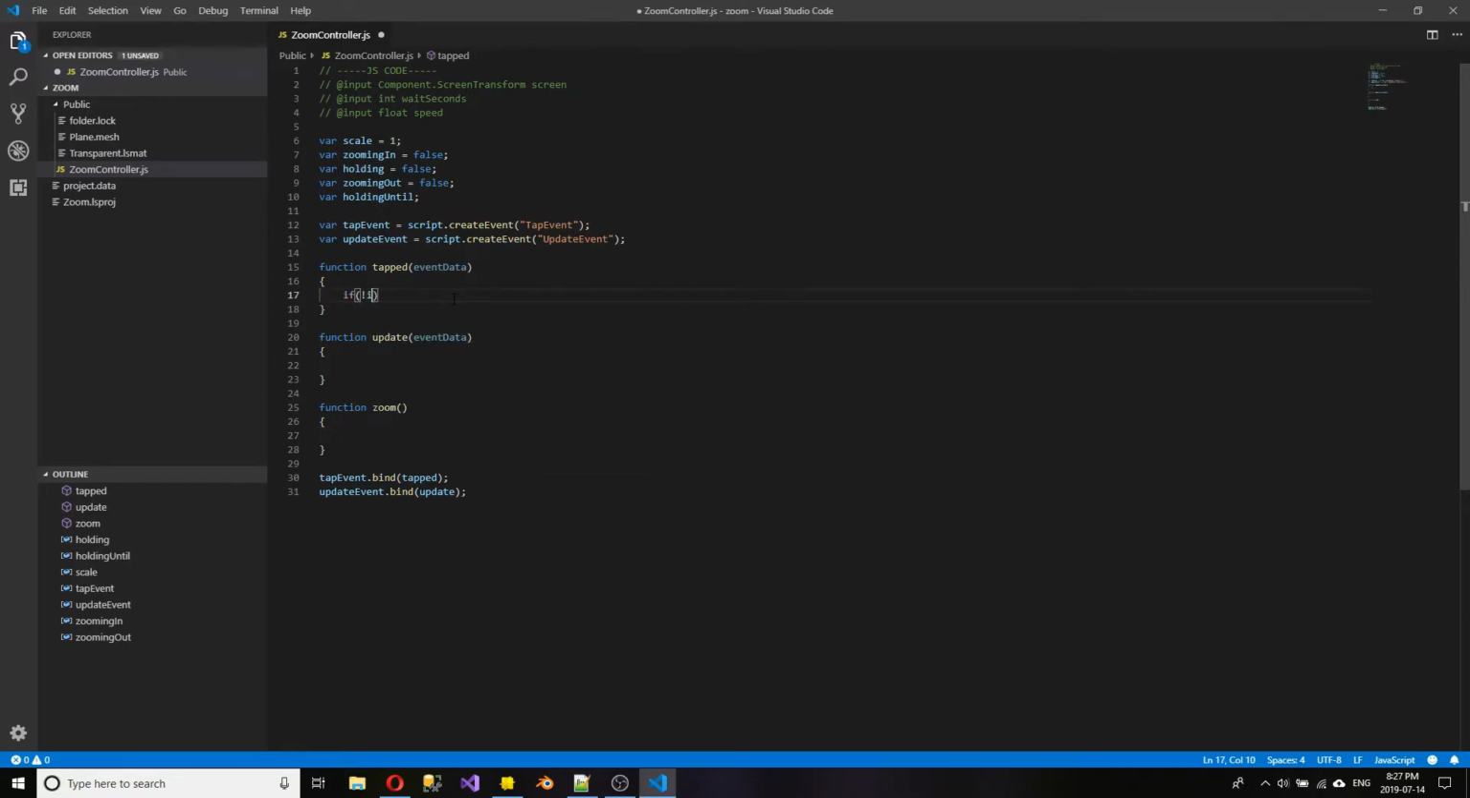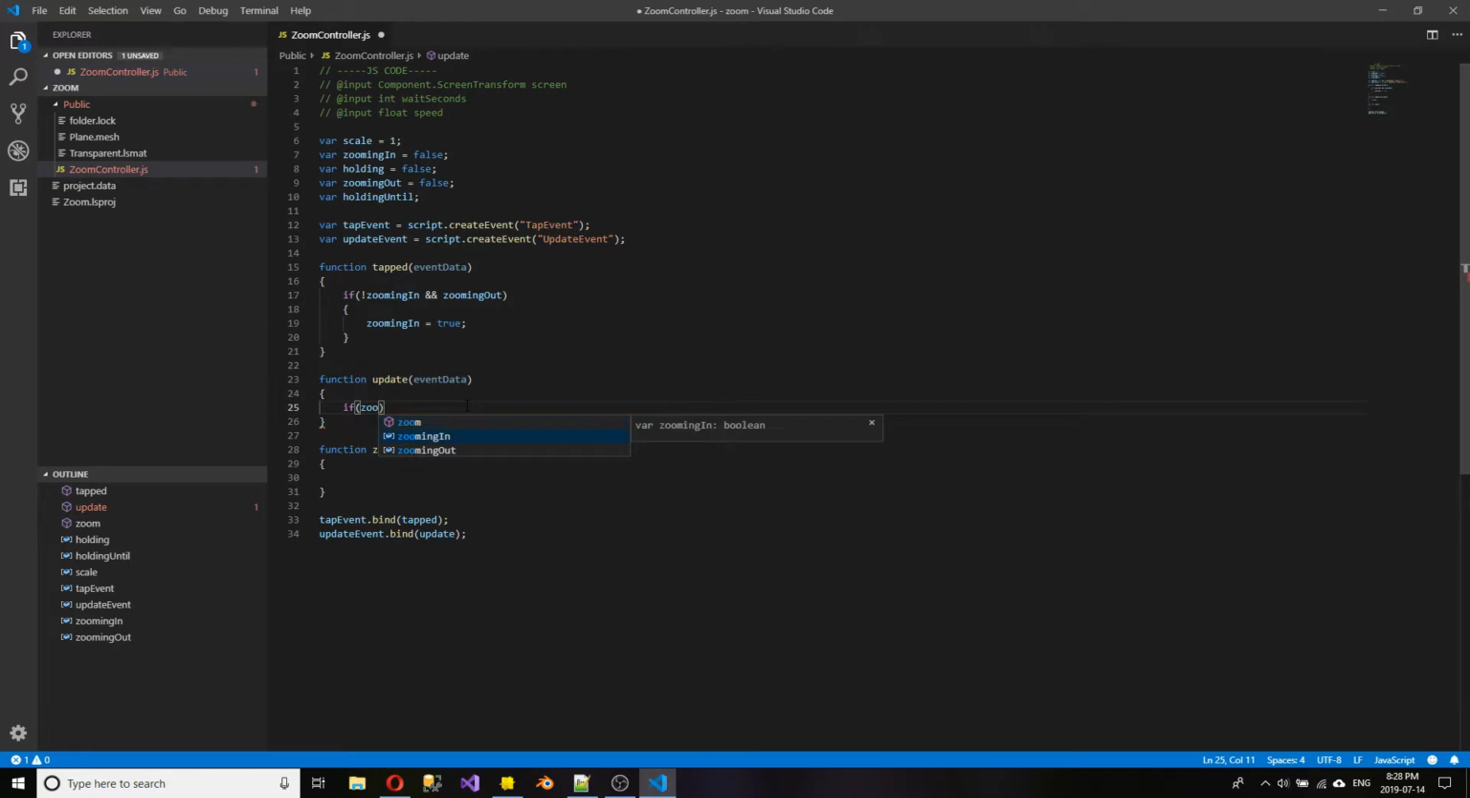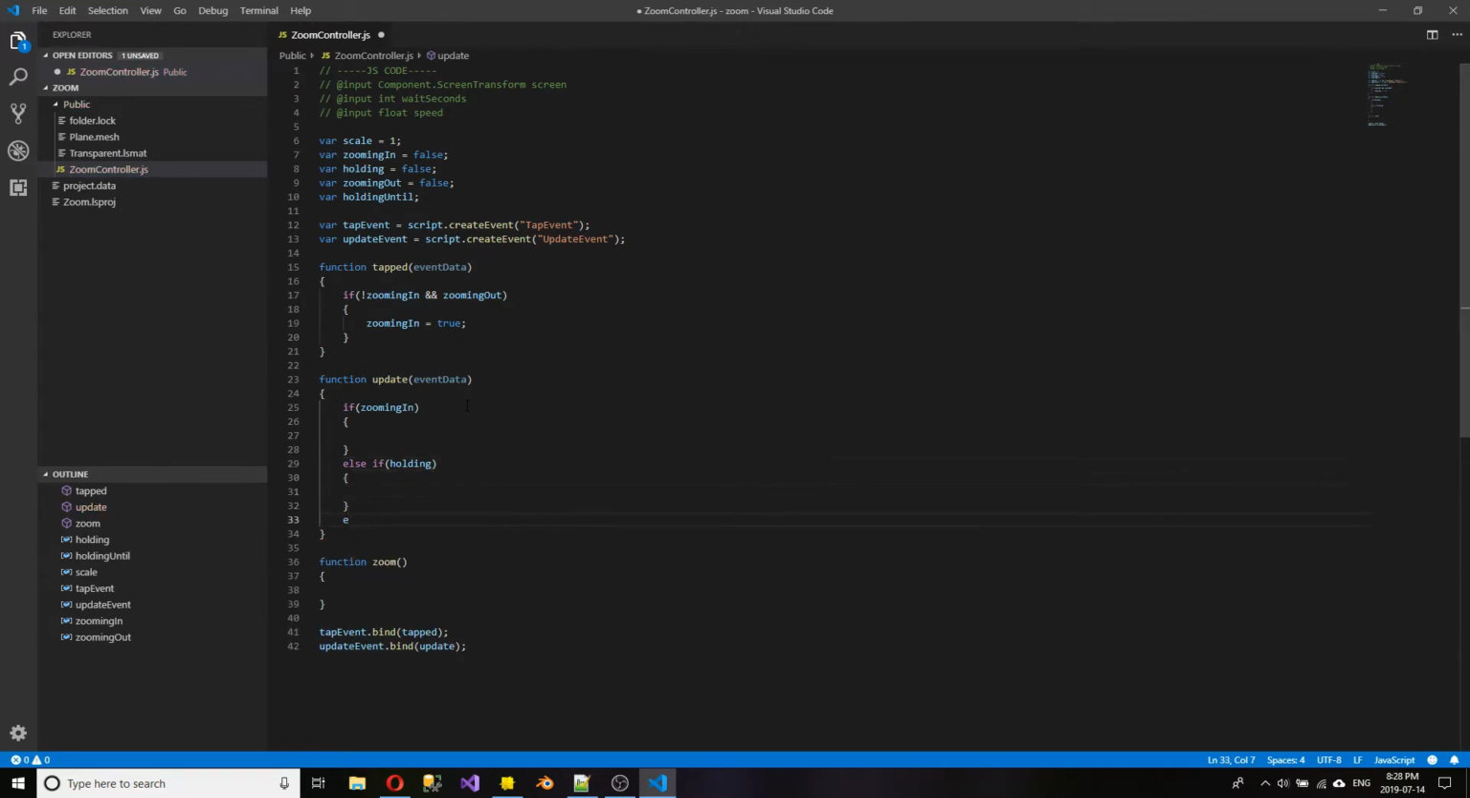We'll start with the tapped event. We're going to say if we're not zooming in and we're not zooming out, then we're going to zoom in. All right. And now in the update, we're going to have a few conditions here. If we're zooming in, else if we're holding, else if we're zooming out.